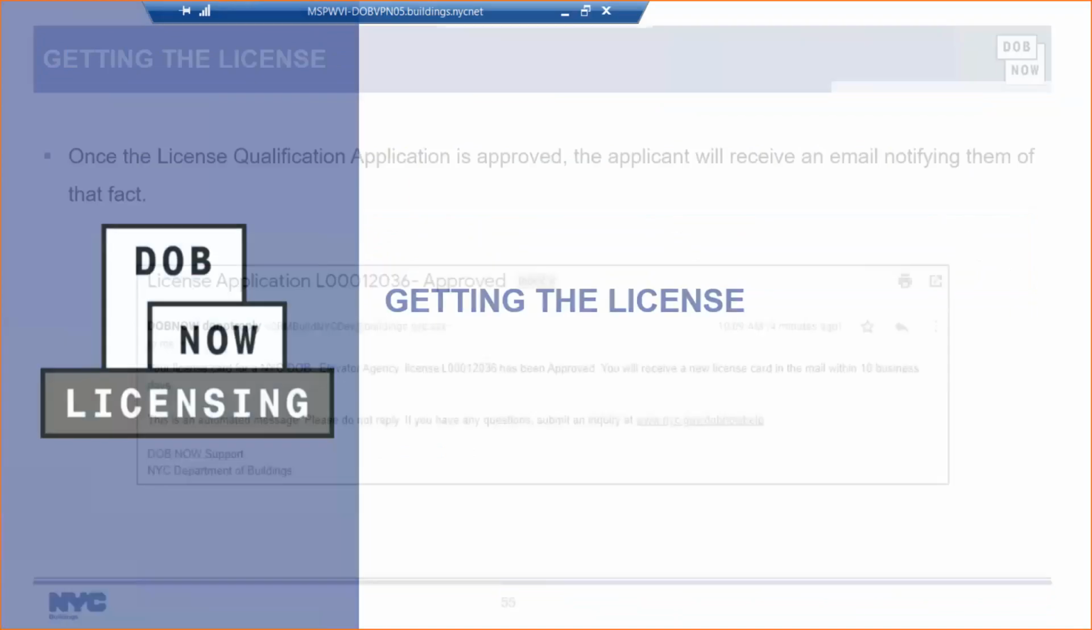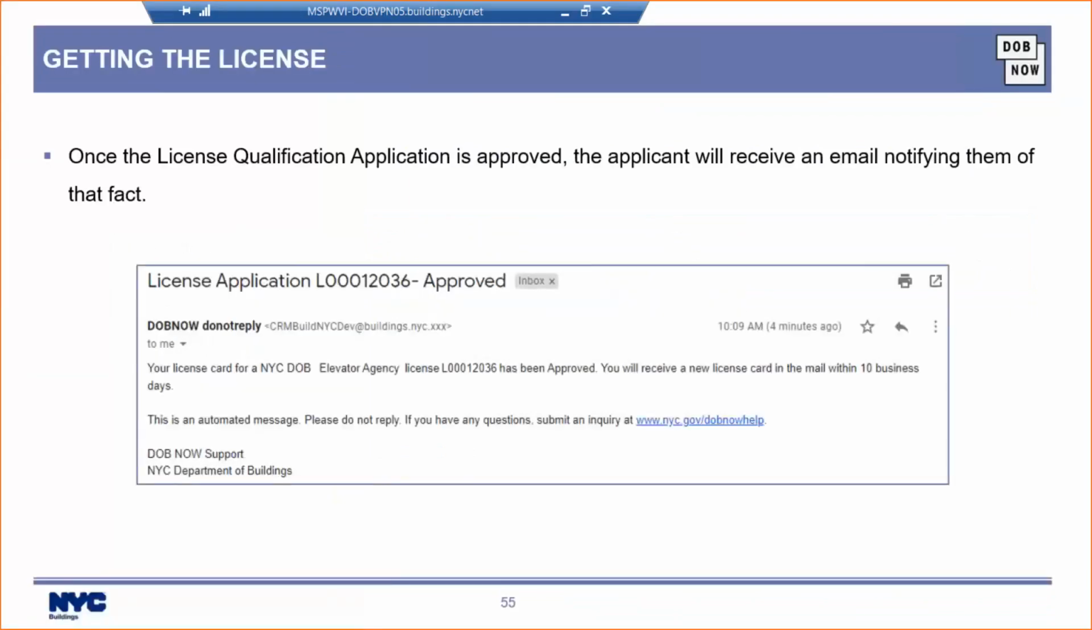Now, getting the license. Once the license qualification application is approved, the applicant will receive an email notifying them of that fact. This is a screenshot of what that approval looks like. Like I said, it gets emailed to them.